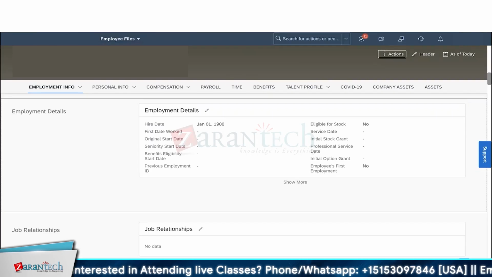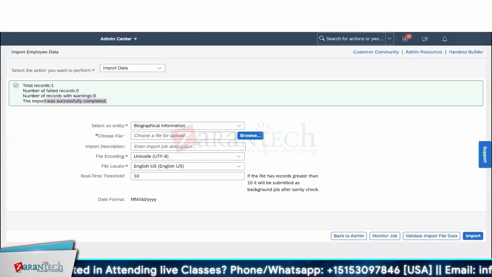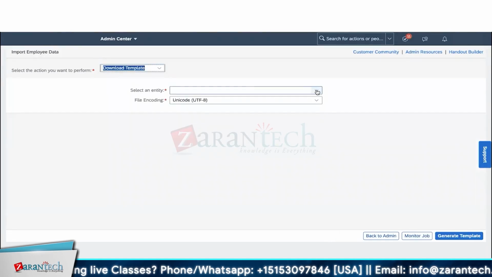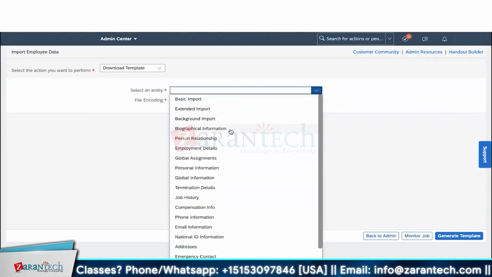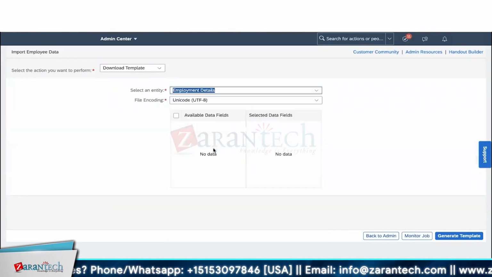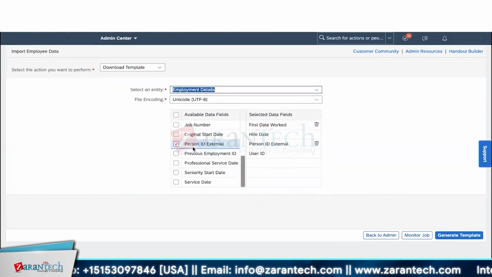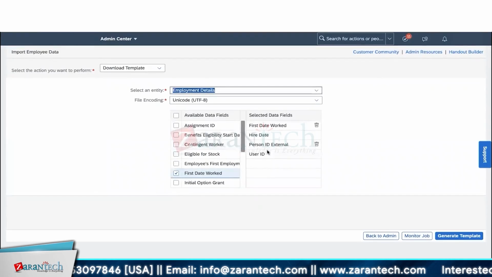For that as well, same option. You just have to download the template. Just go for the Download Template option over here, and here we'll choose the template. So this time it is employment details, choose employment details. And here in the employment details, these are the different columns that we have in this portlet, all present here. So you can choose which ones you want to have from this template and you can import it.